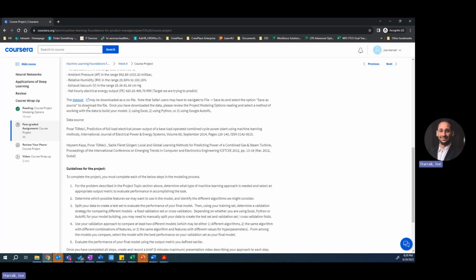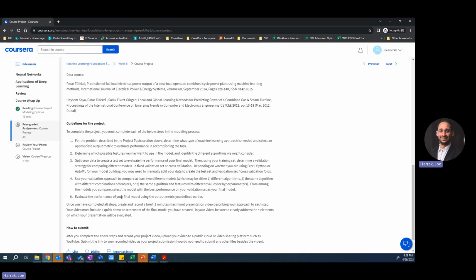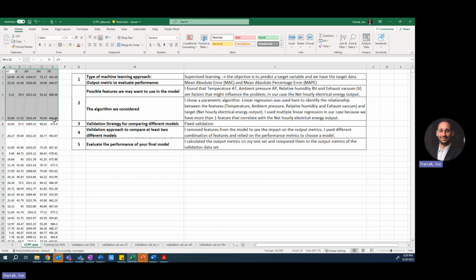So I downloaded the Excel sheet and I'm going to use Excel to build my model. And here we have the different steps in the modeling process that I need to go through. I'm going to move now to my Excel sheet. So this is basically the main data set. Those are the four features that we have. Again, they are ambient temperature, ambient pressure, relative humidity, and exhaust vacuum. And we have here the predicted electricity output.